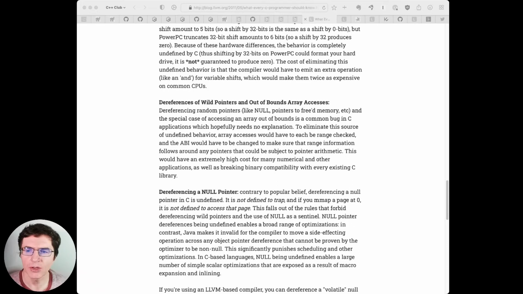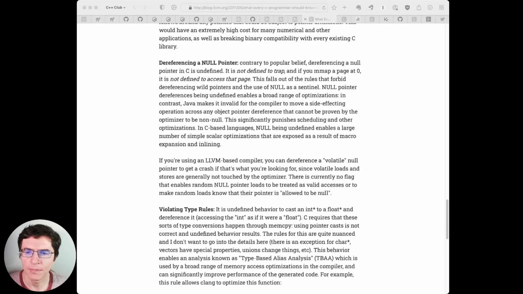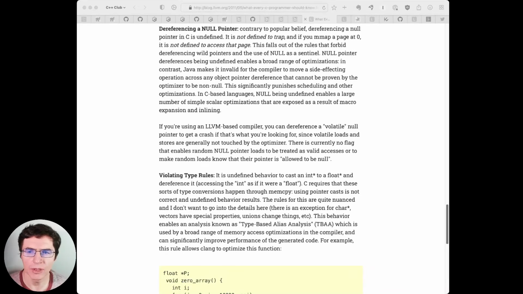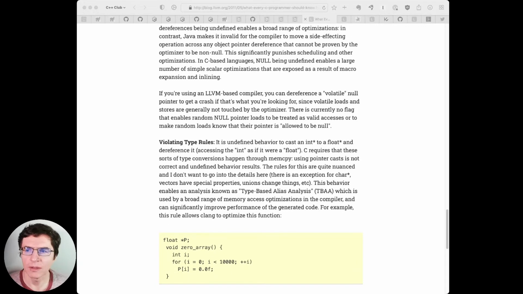To prevent this, each array access would have to be checked, and each pointer would have to carry size information alongside it, thus breaking the C ABI. Dereferencing a null pointer is UB and not necessarily a crash. If you want a crash, dereference a volatile null pointer when using Clang. Violating type rules is UB, like type punning, using any type other than a char pointer. Chris illustrates this with the following example optimization.